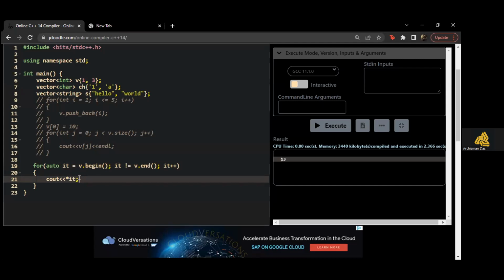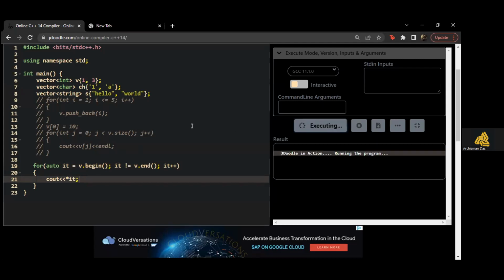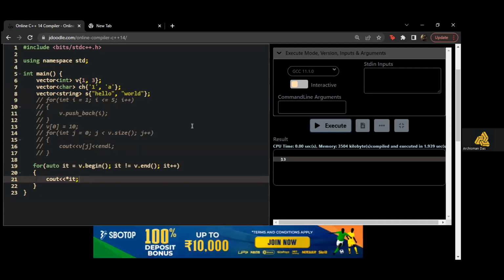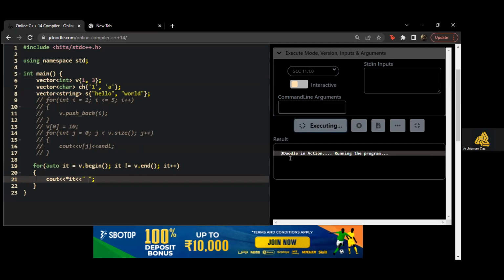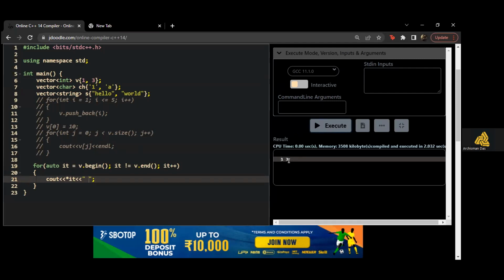Why does it print 13? Because see, it's printing this, right? And I have not given endl here, so it's not printing in different lines. Like I could do this with a space, then you'll see 1 space 3. So it's printing the values stored in all the boxes. All right. Okay.